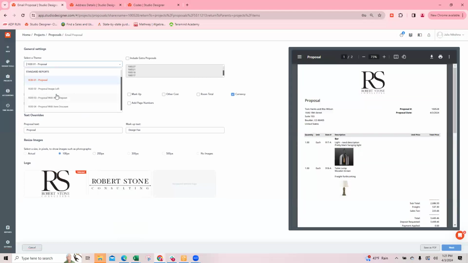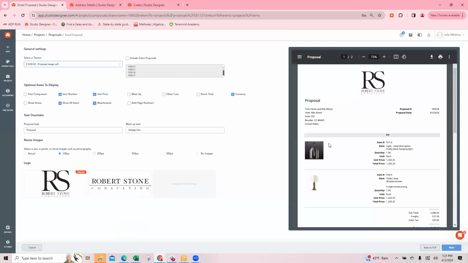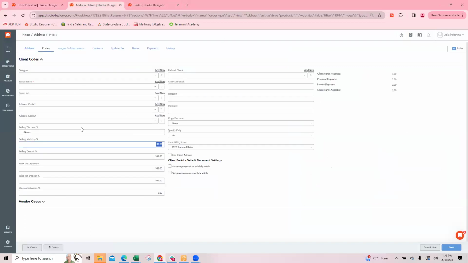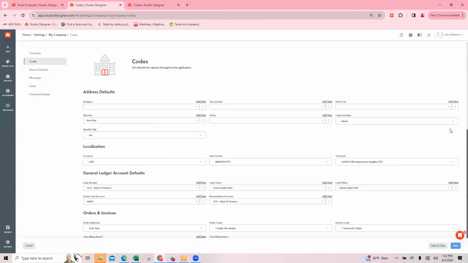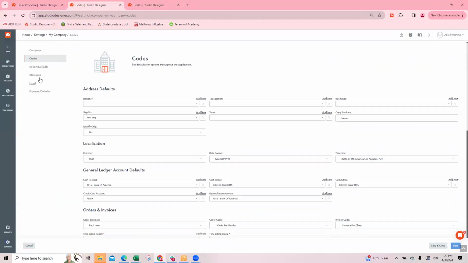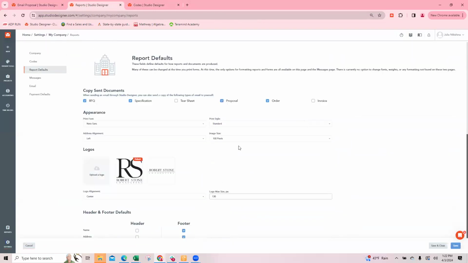PDF. I personally prefer proposal image left, but that's just me. Your image quantity and image quality also depend on your pixels. I know some firms like large images, some do not. You could set the preference of that too in your company preferences under My Company and Codes, and actually report defaults. So how do you want that image size to appear when you send documents?